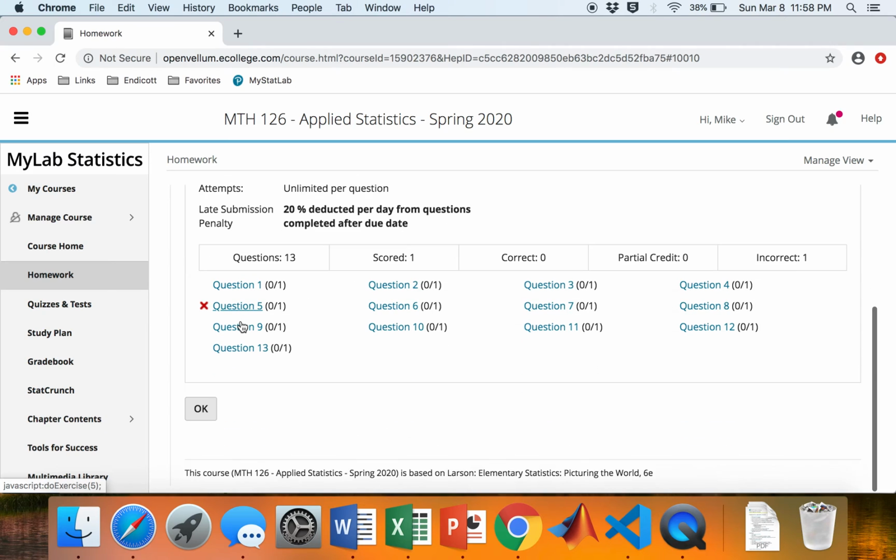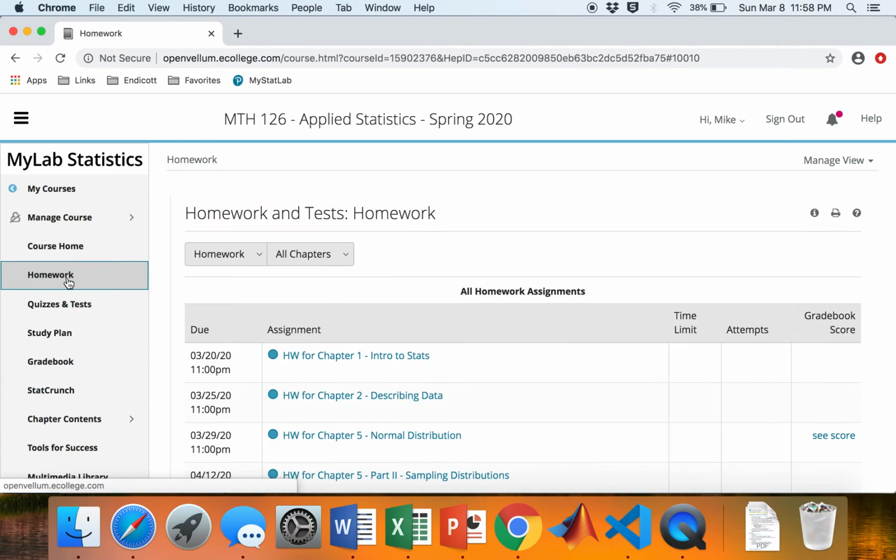Okay, so I think that's enough for homework. So that's the homework tab here. Hopefully it's pretty self-explanatory. The other thing that you'll be doing in my stat lab, and you'll be doing this for the first assignment only, is reading from the ebook.